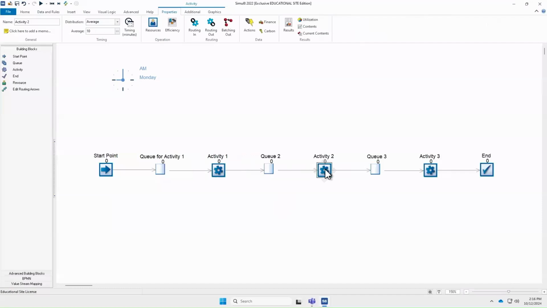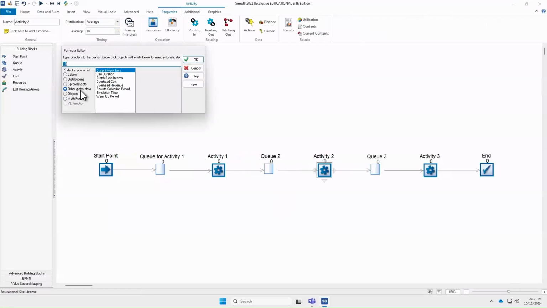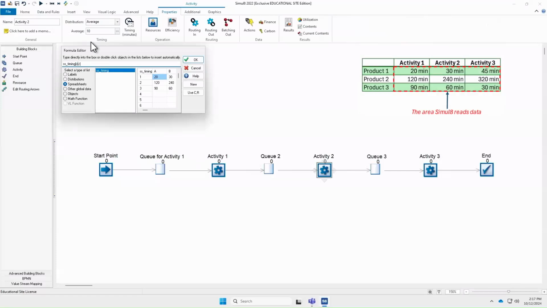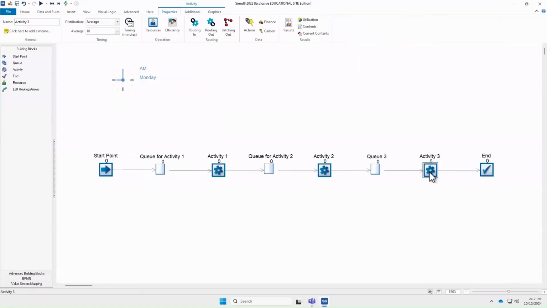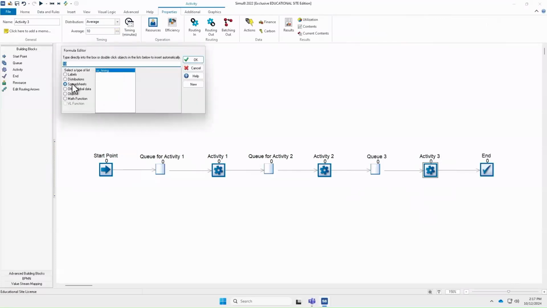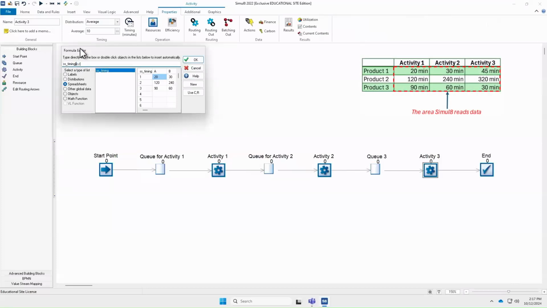So just select activity 2 and do the same. We specify the timing for the activity based on the spreadsheet we just created. Activity 2 should refer to column 2, and product type 1 should refer to row 1. The same for activity number 3. We specify the timing from the spreadsheet. We should refer to the 3rd column of the spreadsheet for activity number 3. And we are currently considering product type 1, so the row will be number 1.